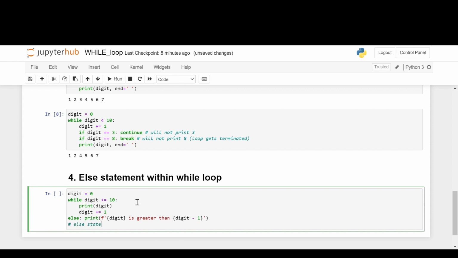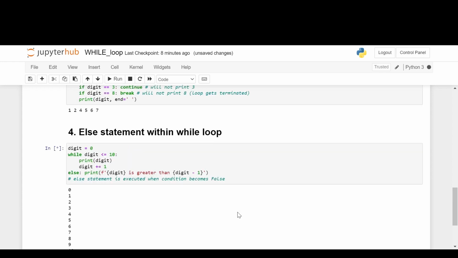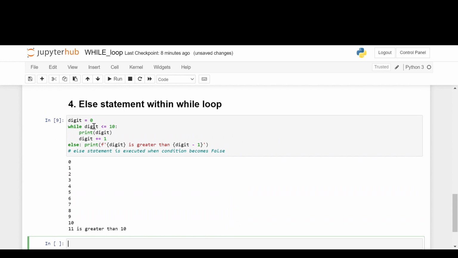So the else statement is executed when the condition becomes false. So when this condition becomes false, this else statement will get executed. So starting from 0, printing, incrementing by 1 till less than or equal to 10, it will print all the digits, and when it becomes 11, this condition doesn't work anymore. So in this case, 11 is greater than 10.